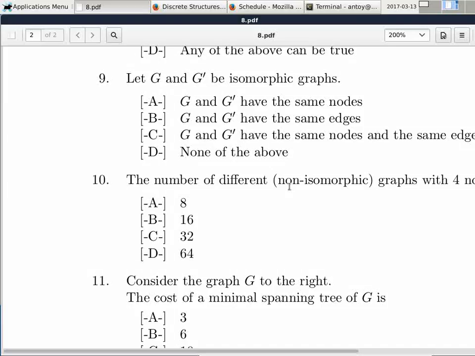All right, yes? I'm just curious, would it always be 2 to the e, or is it just a coincidence of the problem? I think if we have the same 4 nodes and we want to see how many are different, then yes, it will always be 2 to the e.